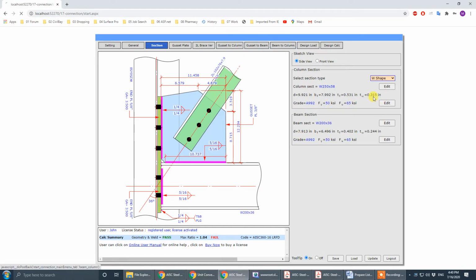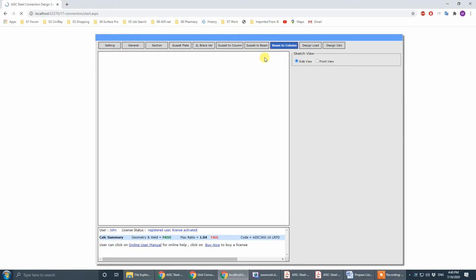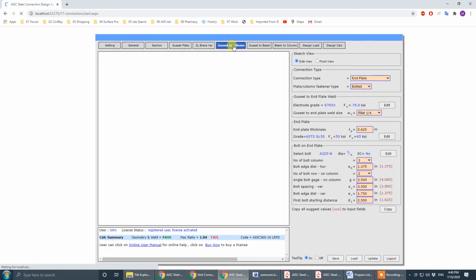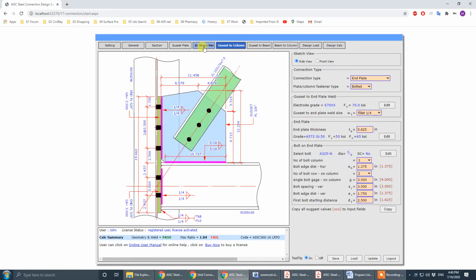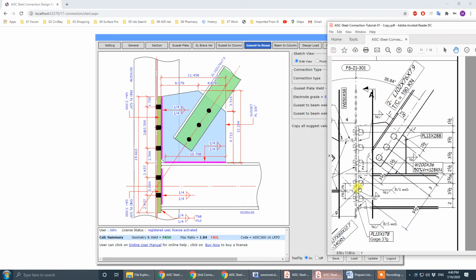Being the column, 1/4. Update. Gusset to column 1/4. Gusset to beam 1/4. Okay, 1/4. And copy. 1/4. Okay, go vertical. All right. So now, what's this?